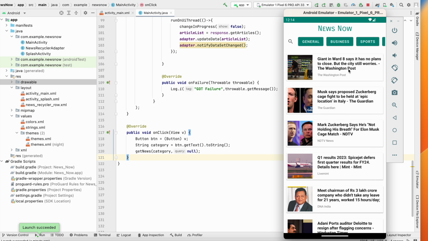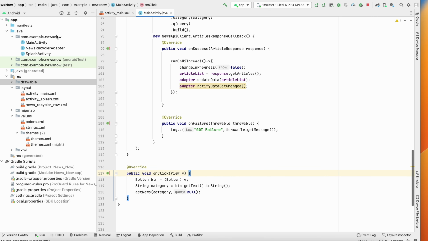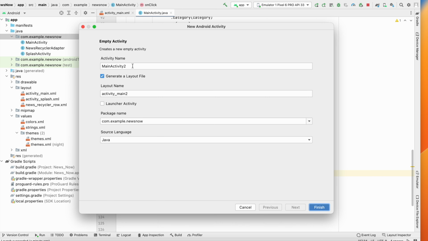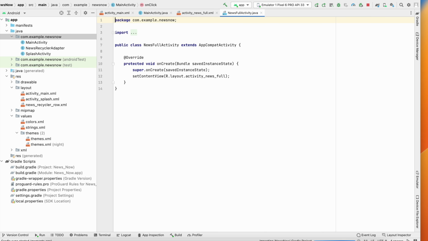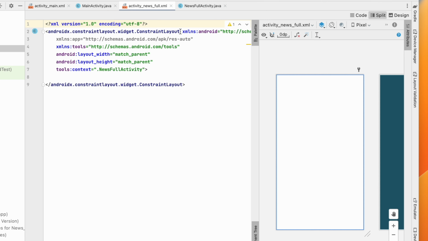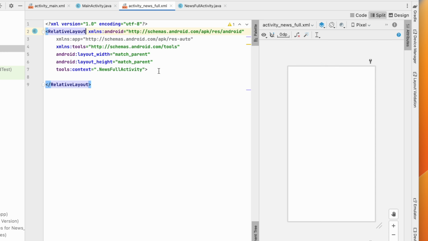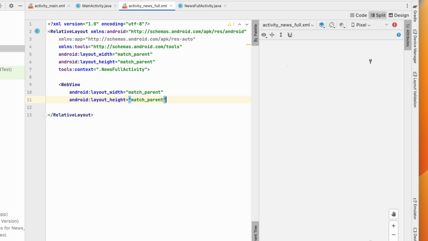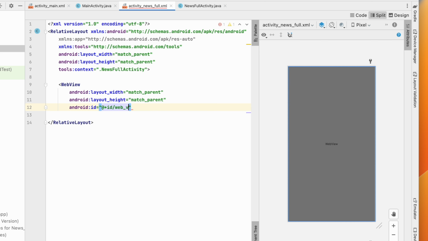Now let's implement that when we click on a news item it should open the full news in the next activity. For that I will create a new activity, empty activity. It will be NewsFullActivity. Click on finish. So here we will go to this layout, split. Instead of this constraint layout we will make it a relative layout, and we will implement a simple web view. The web view will take the URL and load the news. So WebView, match parent, ID will be webView. That's it. We have implemented the web view in full screen.